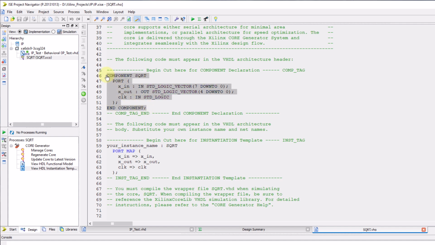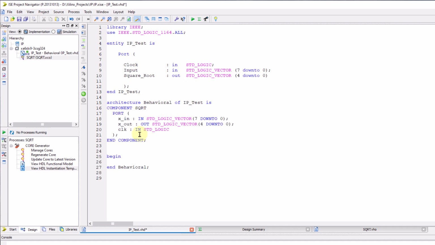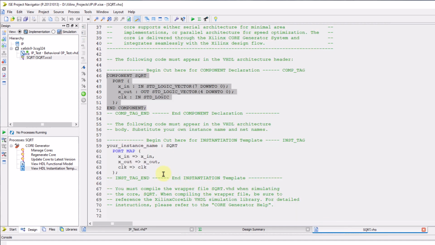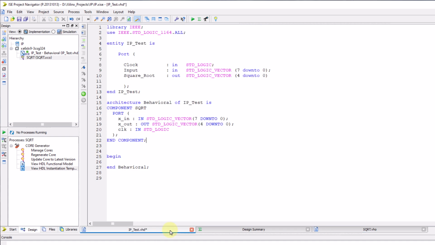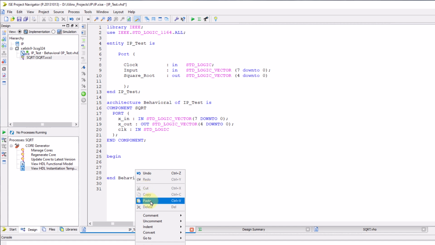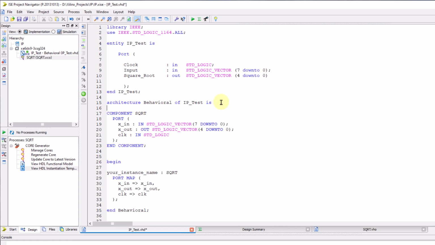This part is the component declaration, which you can easily copy from here and, as I mentioned, paste it before the begin of the architecture. For instantiation, you can take this section, copy it, and, as I said, paste it after the begin of the architecture. You don't need to make any changes to the part related to the component declaration. However, the section related to instantiation and port mapping requires a couple of modifications.